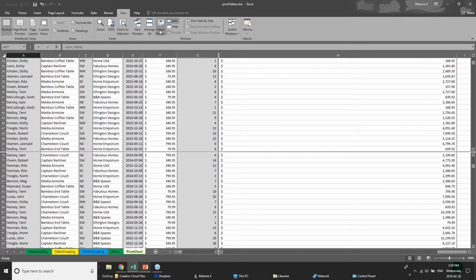So again, this freeze pane is very helpful, and also the split is very helpful when looking at your data.